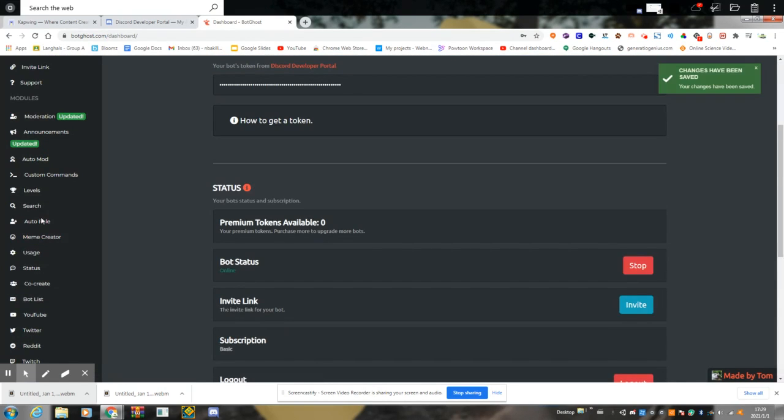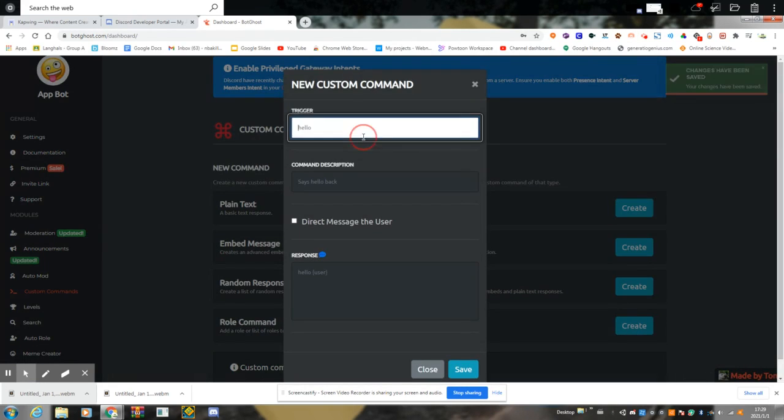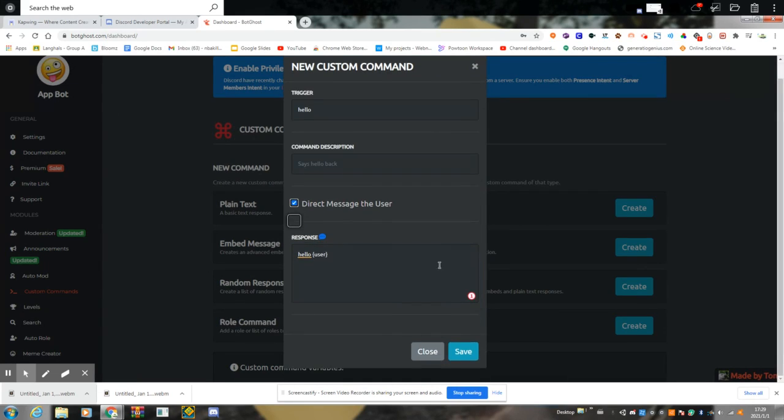You can do a dollar sign, anything. I'm just gonna leave it blank for now. And then you have these. Custom command, a plain text.